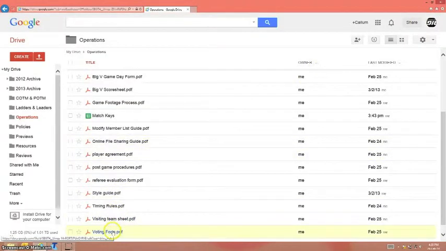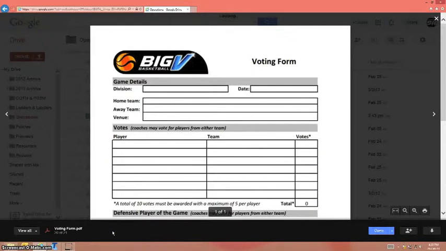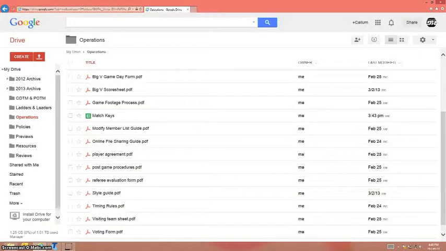Next is the Big V voting form. The voting form is to be filled out by the home and away coaches at the completion of their game. The form requires votes for players from either team equaling a total of 10 votes. There is a maximum of 5 votes per player. There is also a space for coaches to select the most defensive player of the game, which can also be from either team. This form must be filled out, signed and mailed with the rest of the game day paperwork and is used to determine the end of season league awards.